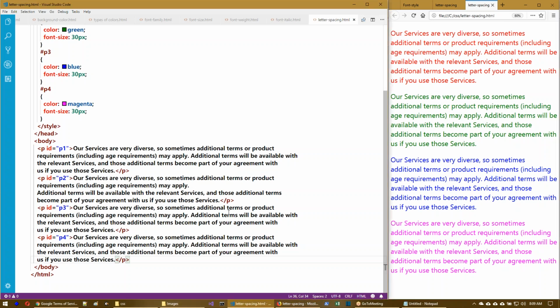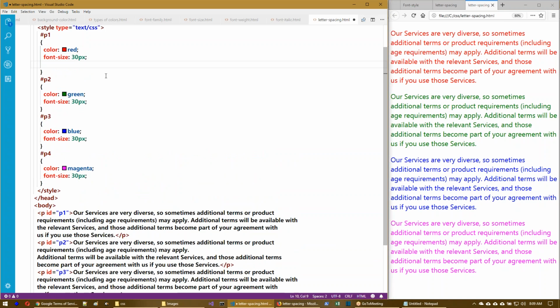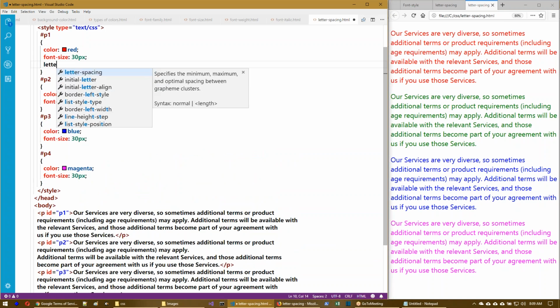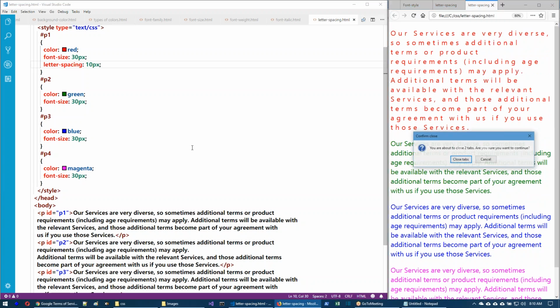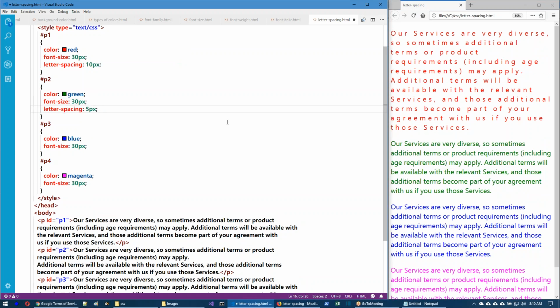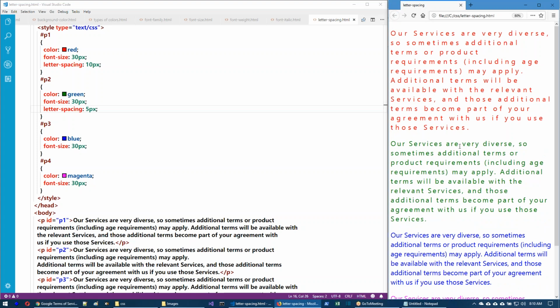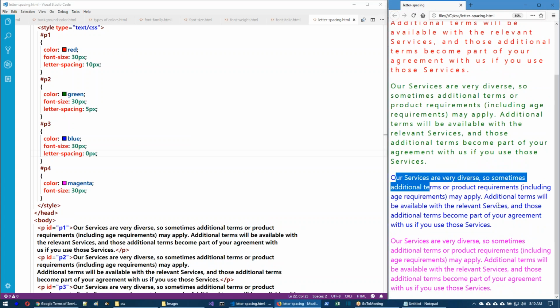Okay, now we can see different fonts, different paragraphs. Now for this letter spacing, suppose we are providing 10 pixels of space. You can notice in the first paragraph, for every character a 10 pixel gap is maintained. But if you give 5 pixels, you can see a little bit of gap. If you give 0 pixels, there is no difference, because 0 pixels is the default, normal.